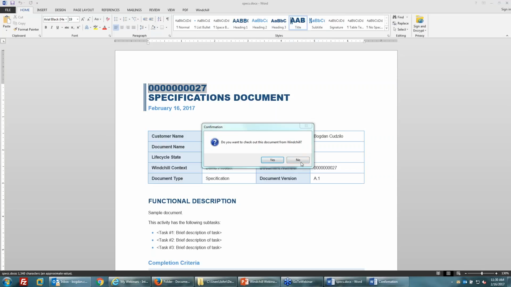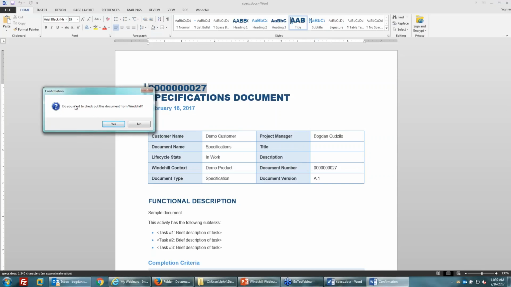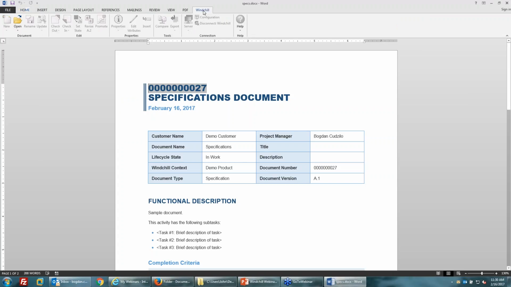And then it's going to be Windchill aware, so it presents me options for, do I want to check this document out from Windchill? If I want to work on it, I'll probably say yes. In my case, I'll say no for now. But notice inside of my Word document, I have a Windchill tab that lets me interact with my server. Now, I've already logged in, so I have the active server selected. If I wasn't logged in, it would ask me for a username and password.